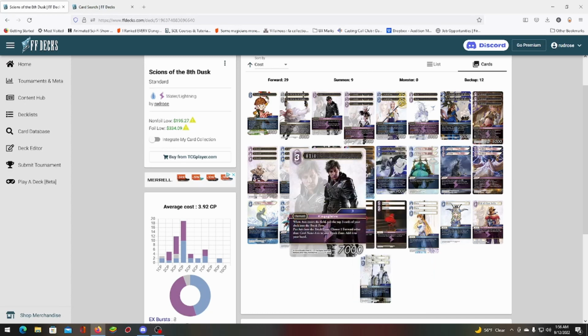So, one copy of Axis, which according to Daniel is the best card in the game, at least the best Lightning card in the game.